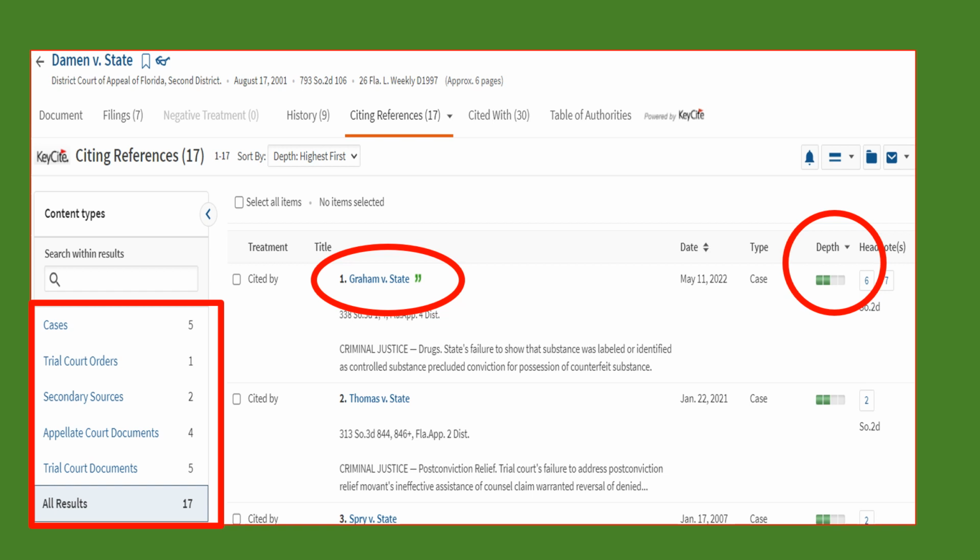One of them is that, following the name Graham versus State, you can see 2 quotation marks right there in green. They're a little bit small on this slide, but you will be able to see that there is a green quotation mark there. What that means is that when you look in the Graham case, you'll see where it actually cites the Damon case and gives a quotation from it. So the quote marks mean that your case has actually been quoted for some reason, not just cited.